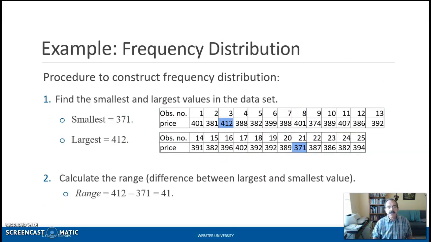The very first step is you scan your data set, then you find the smallest and the largest value in the data set. The smallest is $371. The largest is $412. Once you have that, you calculate the range. You subtract the smallest value from the largest value, and you see that the range of values is $41.